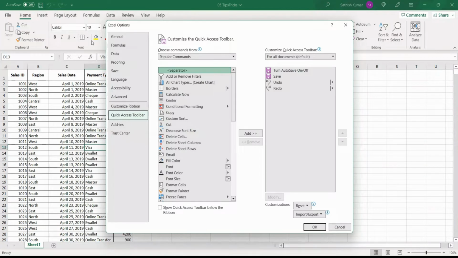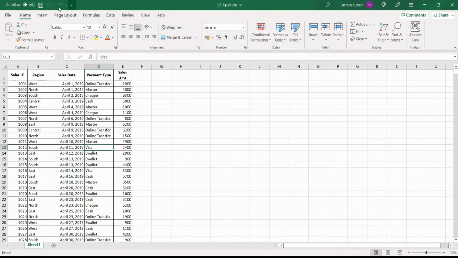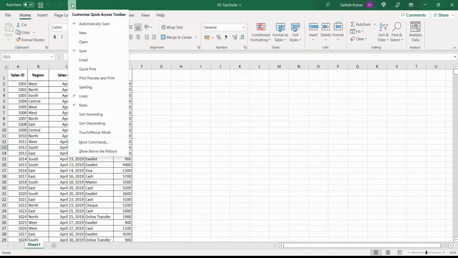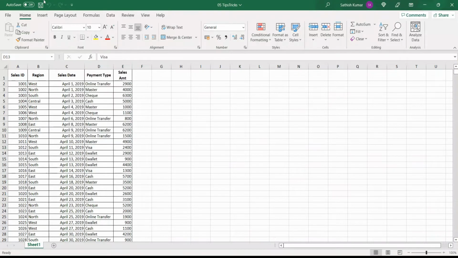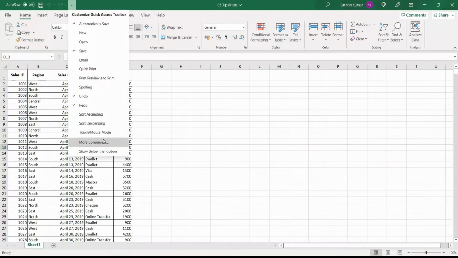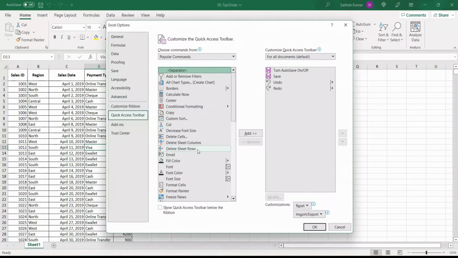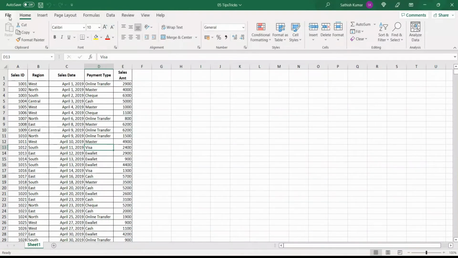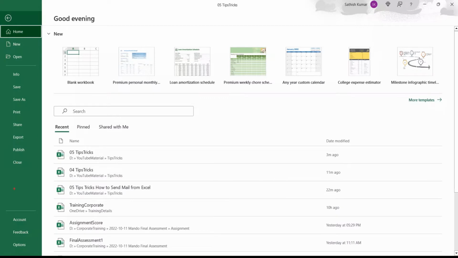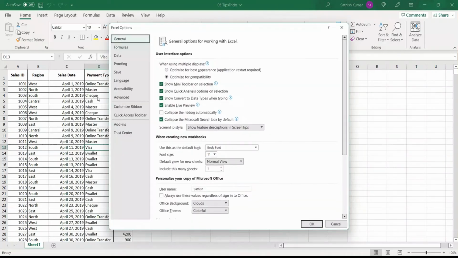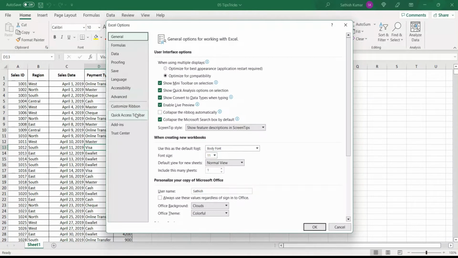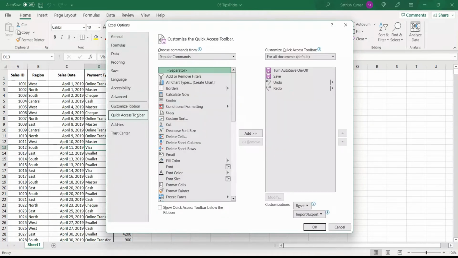Method 2 is, you can see there is an arrow mark on the quad itself. Click on the arrow mark, and there is More Commands available here. Click on More Commands, method number 2. Let me click here and go to More Commands. It also opened the same dialog box. Third method, click on File. When you click on File, on the bottom you can see Options. Click on Options. It opens the same dialog box. Under this, you can select Quick Access Toolbar. You can do any one of the three methods.